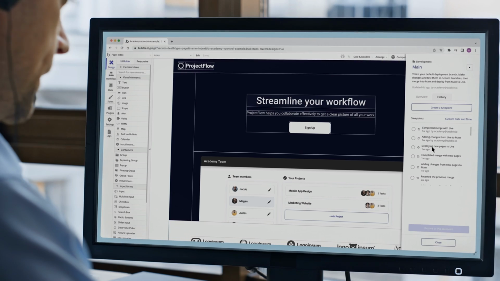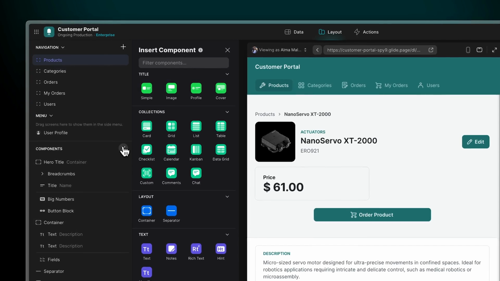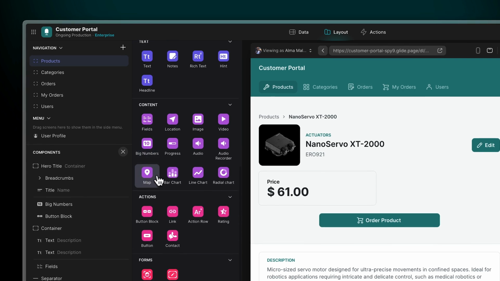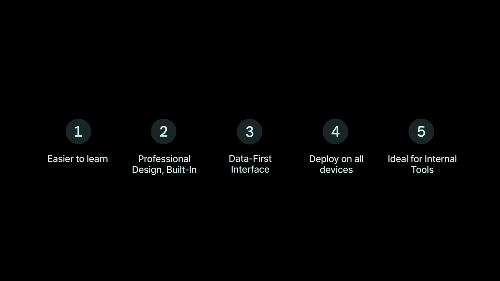Glide doesn't require you to navigate a complex visual editor. Instead, you get intuitive building blocks that make creating apps feel refreshingly straightforward. Let's explore why Glide is increasingly becoming the choice for teams seeking an easier way to build the tools they need on top of their business data.